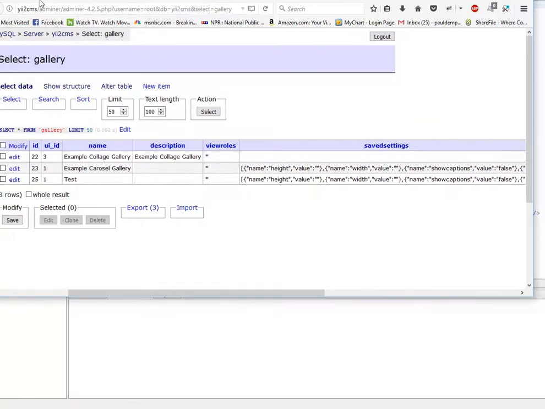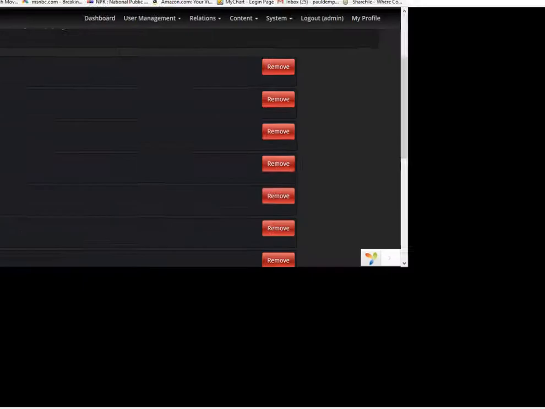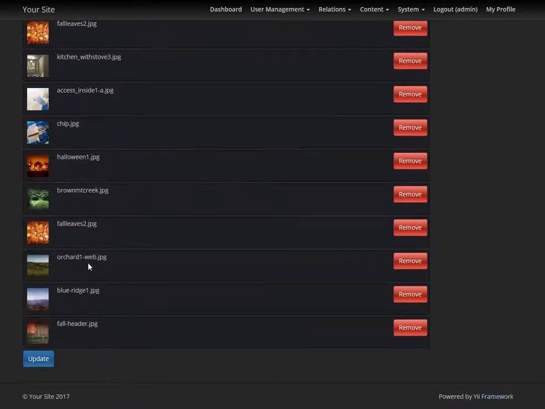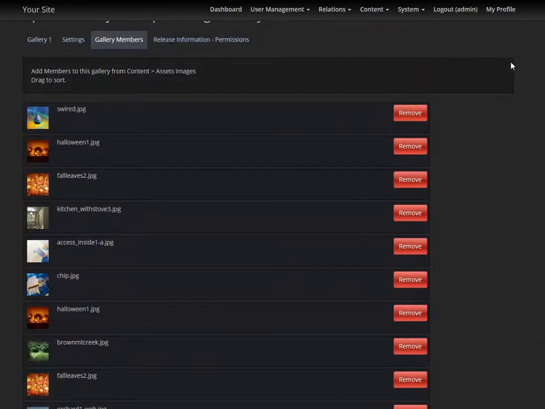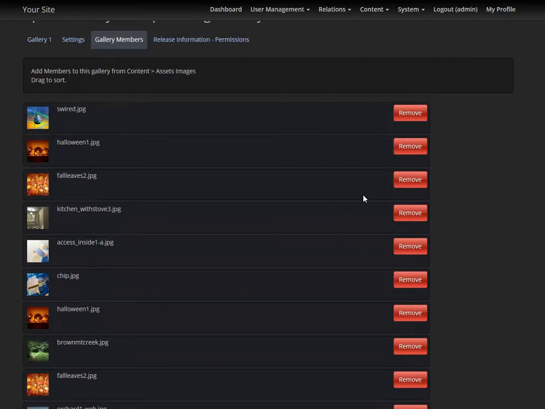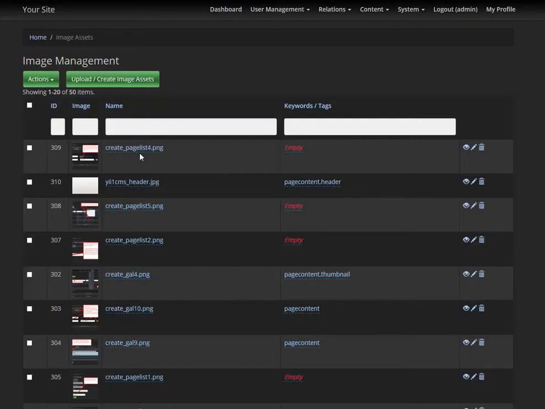So at any rate, let's go back to this. So here, these represent the IDs of images that are in the system. So when you go to that UI, it just pulls these IDs from the system and displays them in the gallery UI.